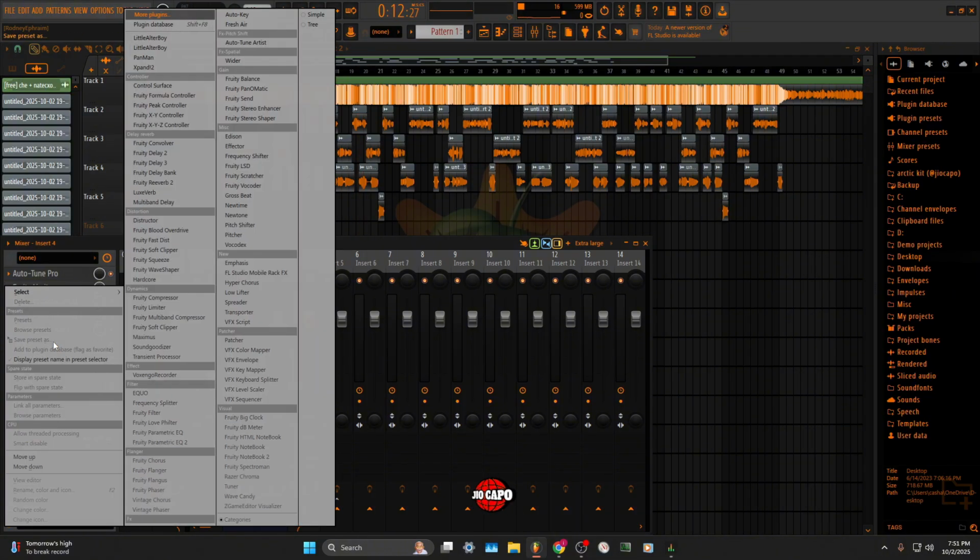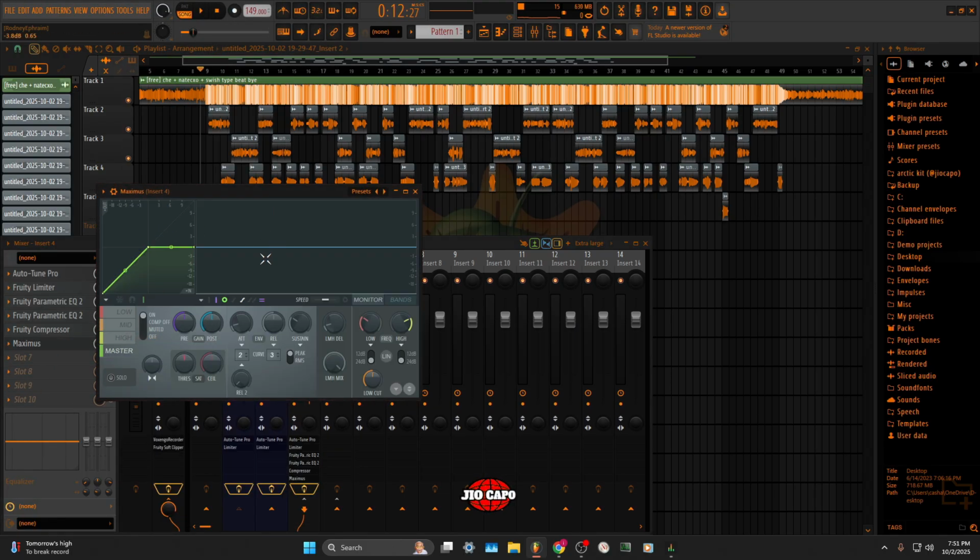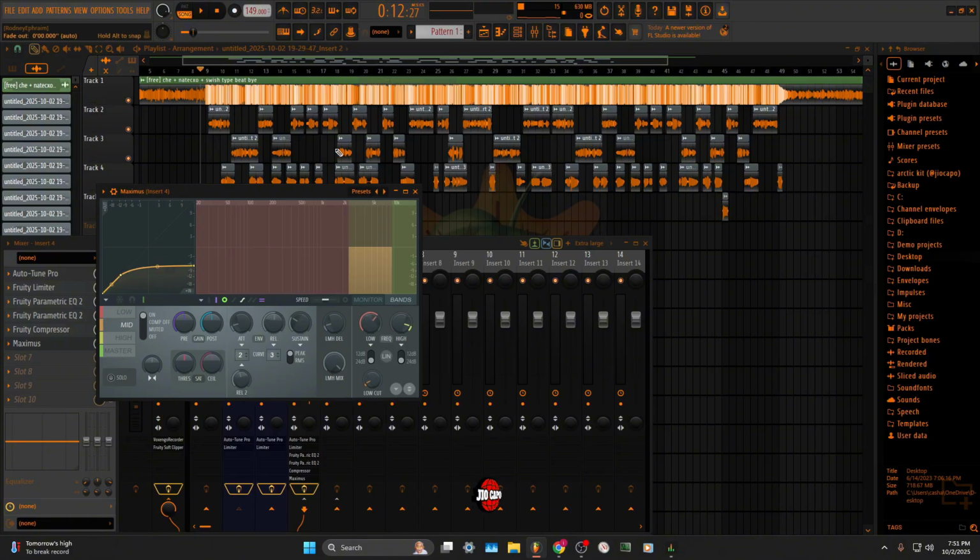So we got that. And now what we're also gonna add is a Maximus. Like this. Go to presets, de-esser narrow band, and you could really just turn this down to like -3, and it's going to be doing some de-essing. And you can also change this point. I would change this point to like right here on 18.